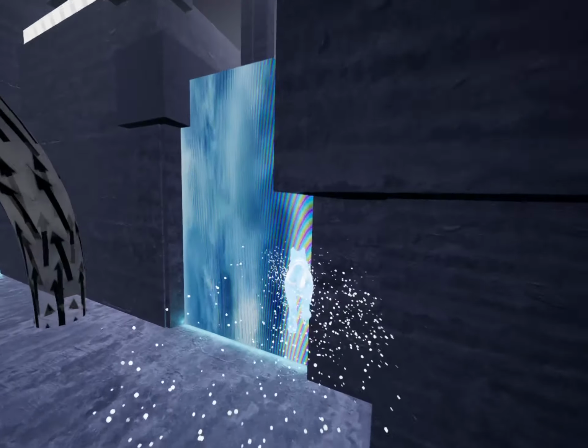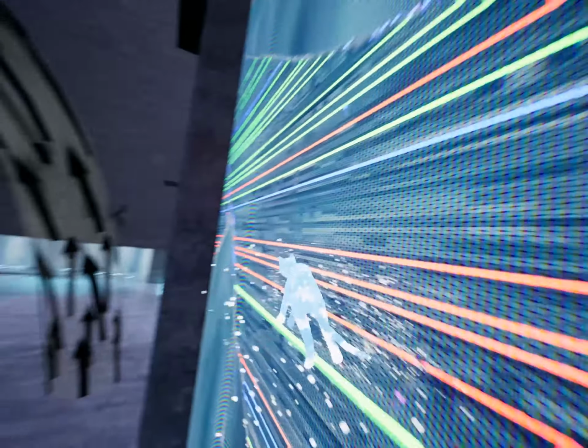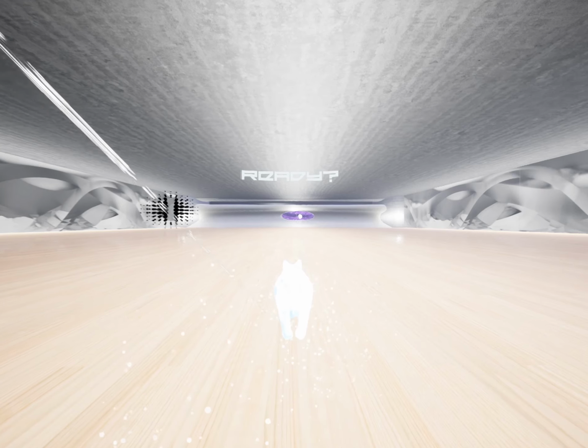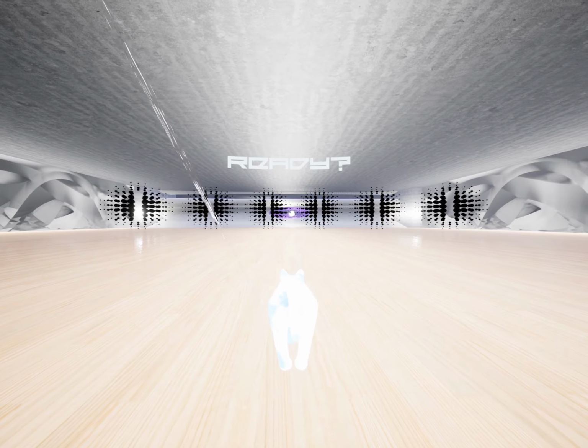Once those are all plugged in, we now have a music system that changes based on level, state, and player action. Here's what it sounds like in game. Listen to the music to see if you can hear the different layers fading in and out.